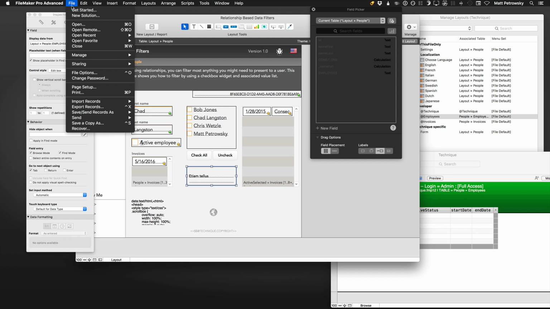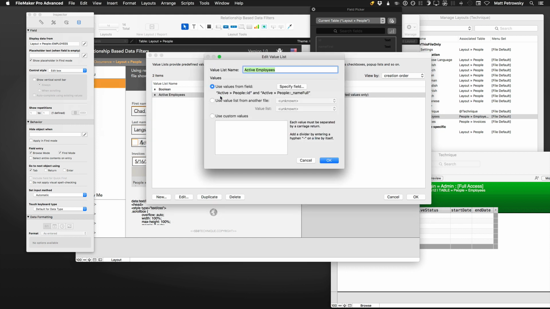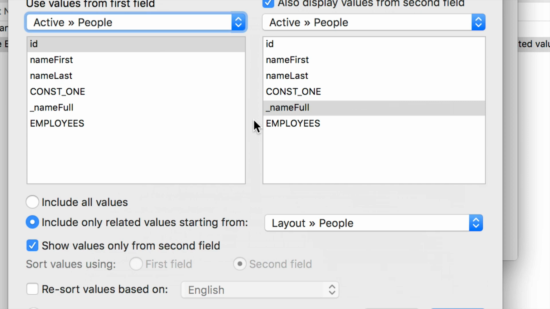You can always check this out by going up to Manage and Value Lists, looking at the active employees, and if you've never done it before, our option is to use values from a field. We're going to do it through a relationship. But we can see right here that we're using values from the first field of Active People. We have checked also display values from a second field, also Active People. In this case, the values we're going to return are ID values, not the name full, not the name last, not the name first. We're going to return the IDs because working with IDs is canonical, absolute, and trusted. Working with data that can change, we don't want to do.